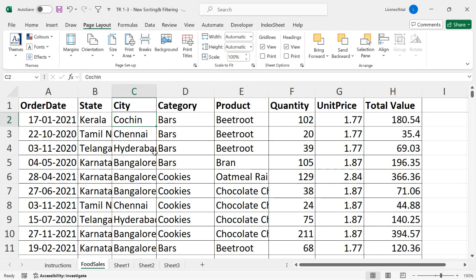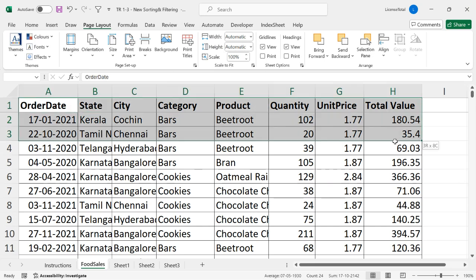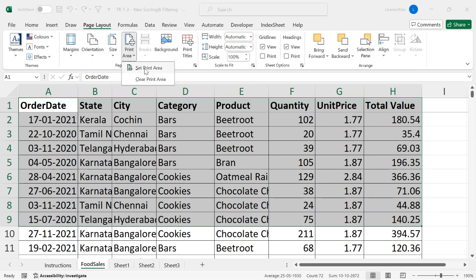Now all these three things, you know it, even from MS Word also you know it. Now there is something called a print area. Imagine I don't want the entire sheet to be printed. I want only these many rows to be printed. So I'll select these rows, go to print area and click on set print area.